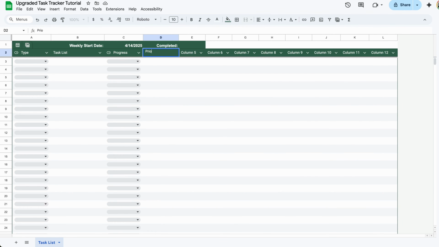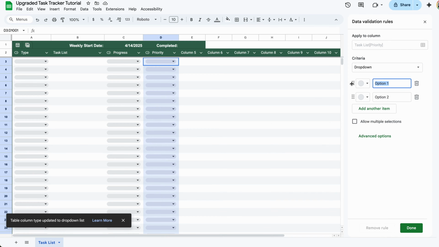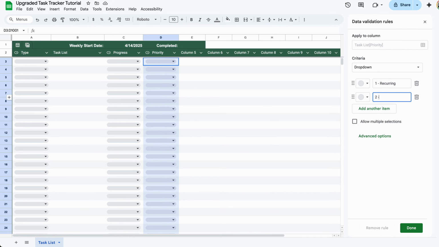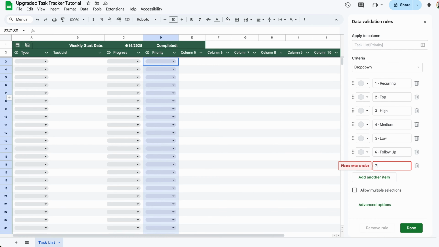For column 4, we're going to put priority. Then we'll select the little caret again, go to edit column type, drop down. Now for this one, make sure to do it exactly as it is as well. The reason why we're doing it with the number and then the priority is that way we can sort it. Otherwise, it will only sort by alphabetical. We'll put 1 space dash space recurring, 2 space dash space top, 3 space dash space high, 4 space dash space medium, 5 space dash space low, 6 space dash space follow up, and 7 space dash space unable to start.